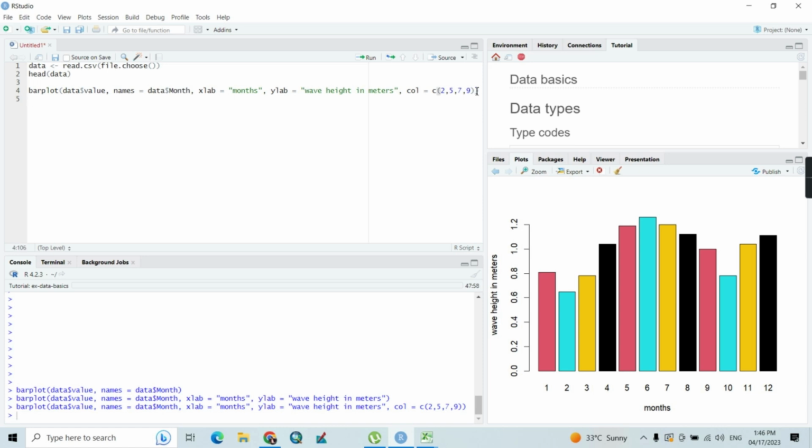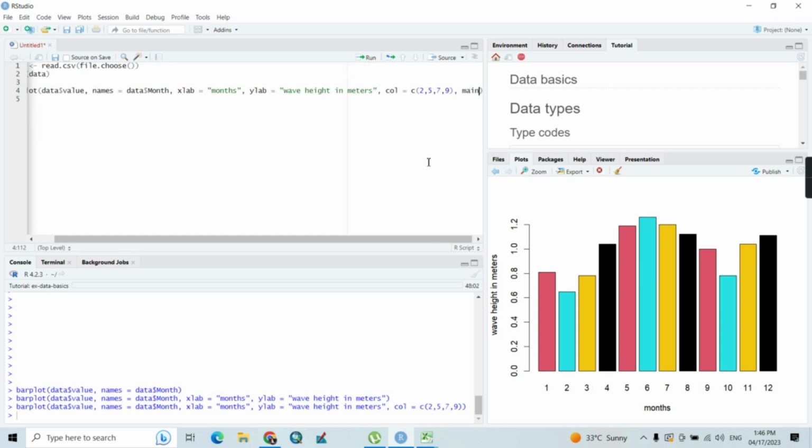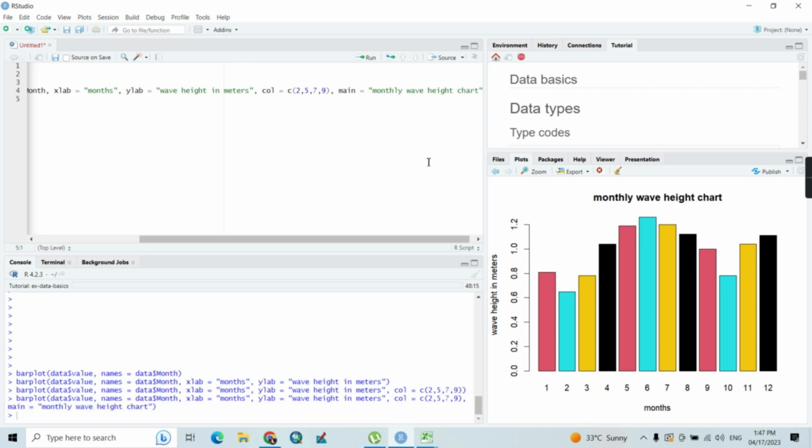So the final thing is I'm going to give a title for this chart. So for that I'm going to use the main command. So the main is equal to monthly wave height chart. So should I press Ctrl plus Enter, you can see the difference in the chart here. So with this you have completed a bar chart diagram.